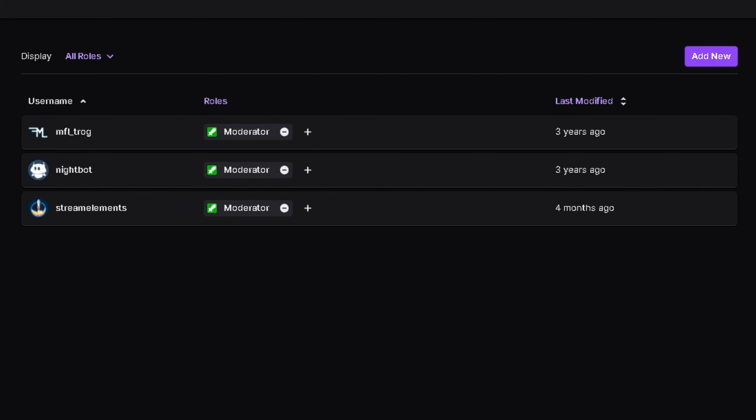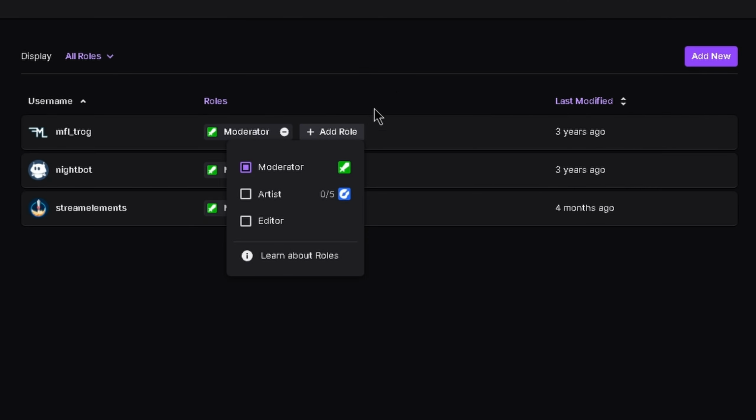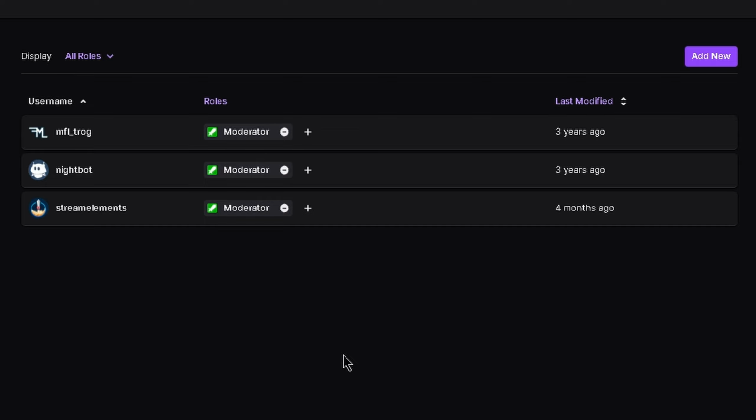This is the only other thing I could think of to really talk about for Twitch, which is to do with moderators. On the roles manager under community, you can give people certain roles. That'd be moderator, artist, and editor. And why I'm saying this is important is, first of all, if you end up growing quite a lot, it'll be quite good for you to have someone in your chat all the time who's a moderator, because they can sort out anyone who's saying stuff you'd rather they not say.